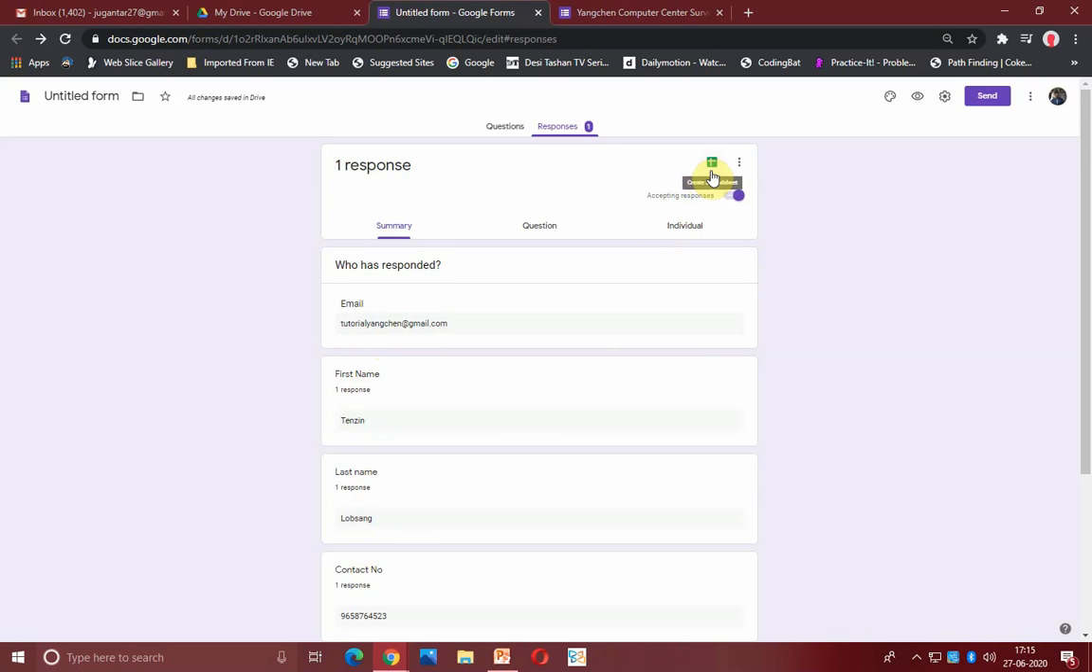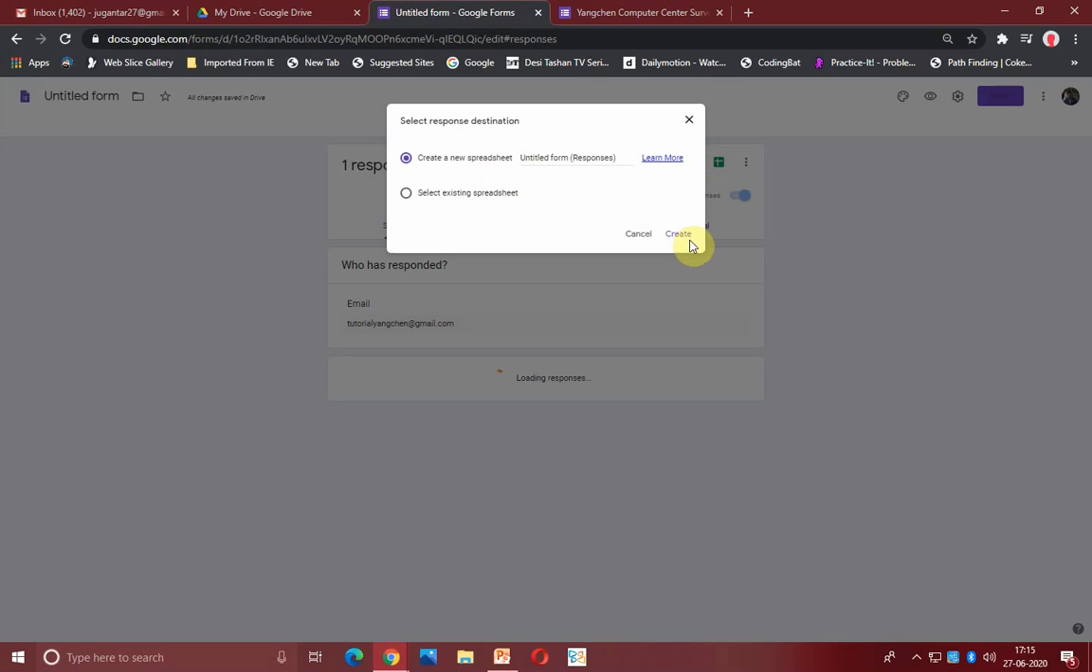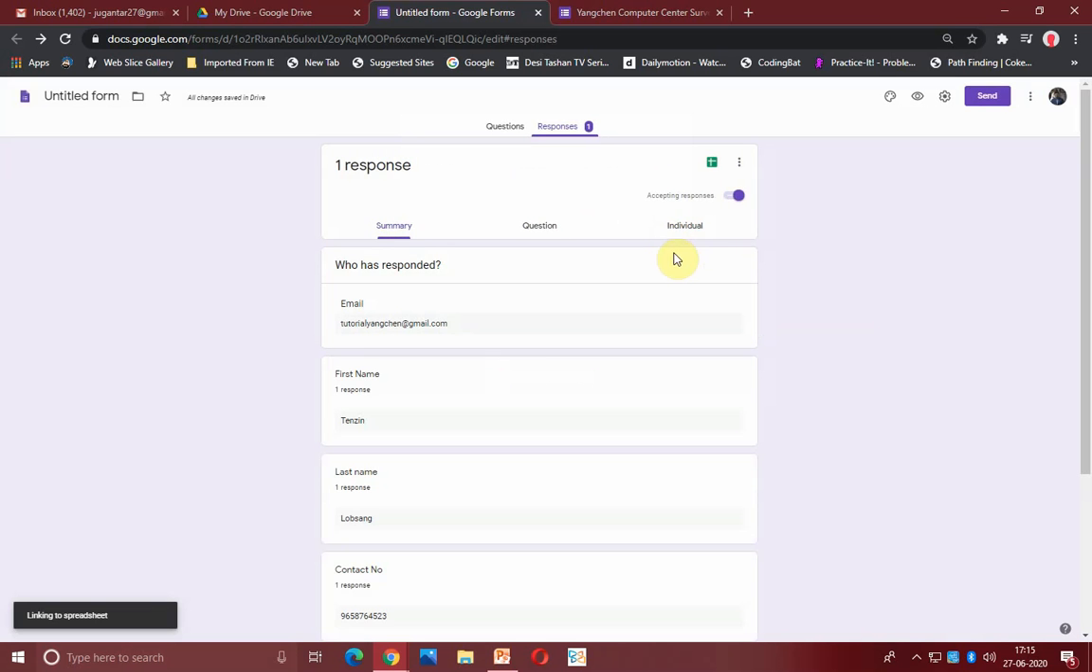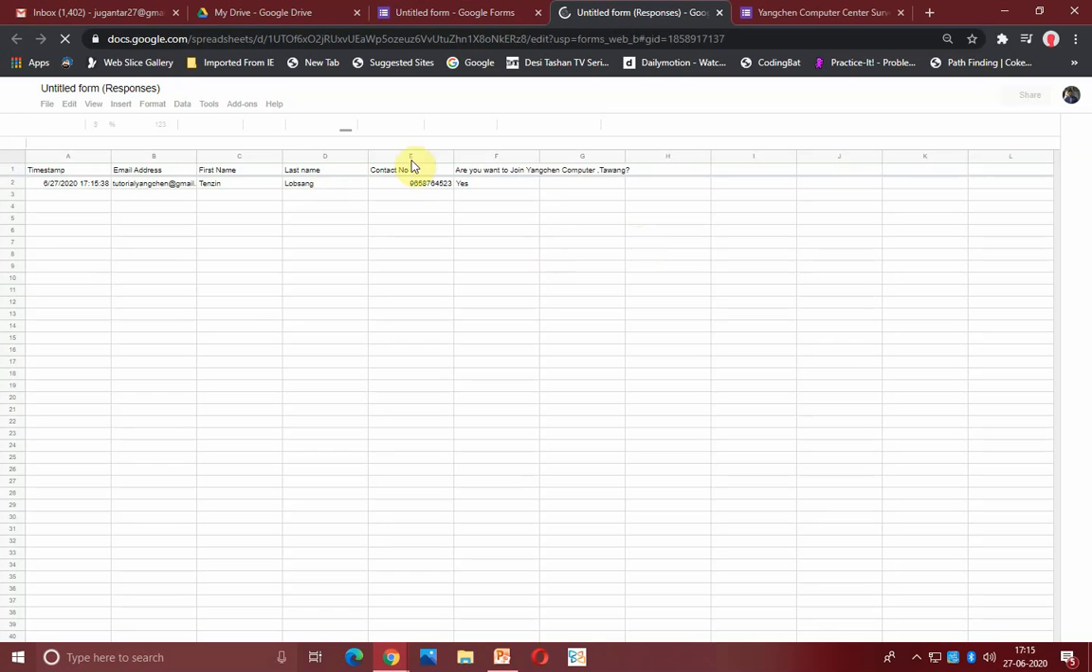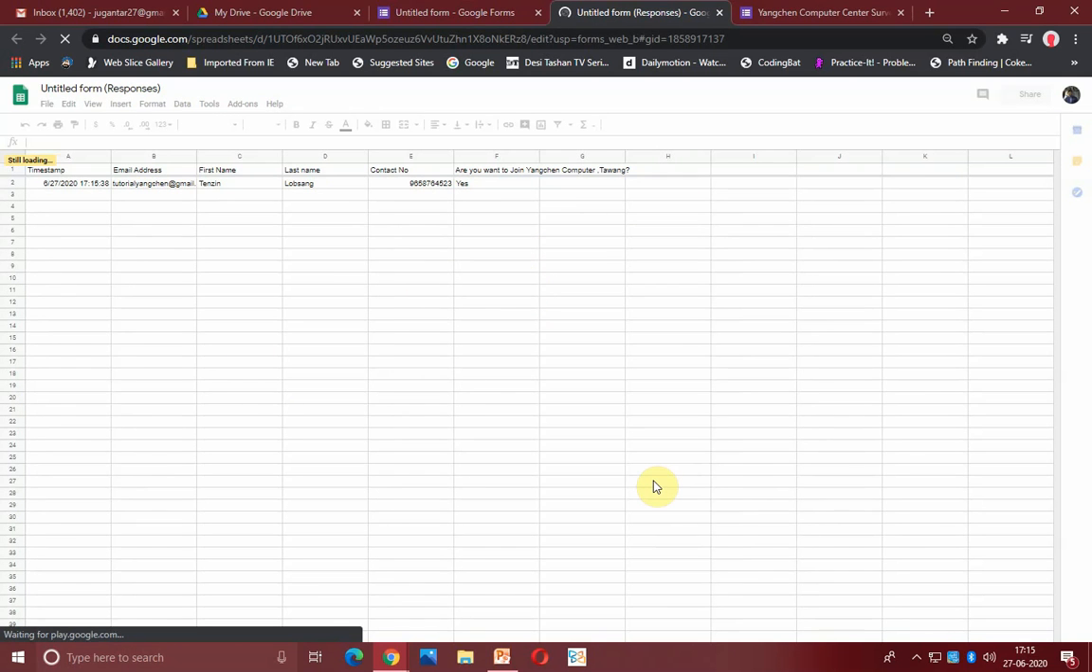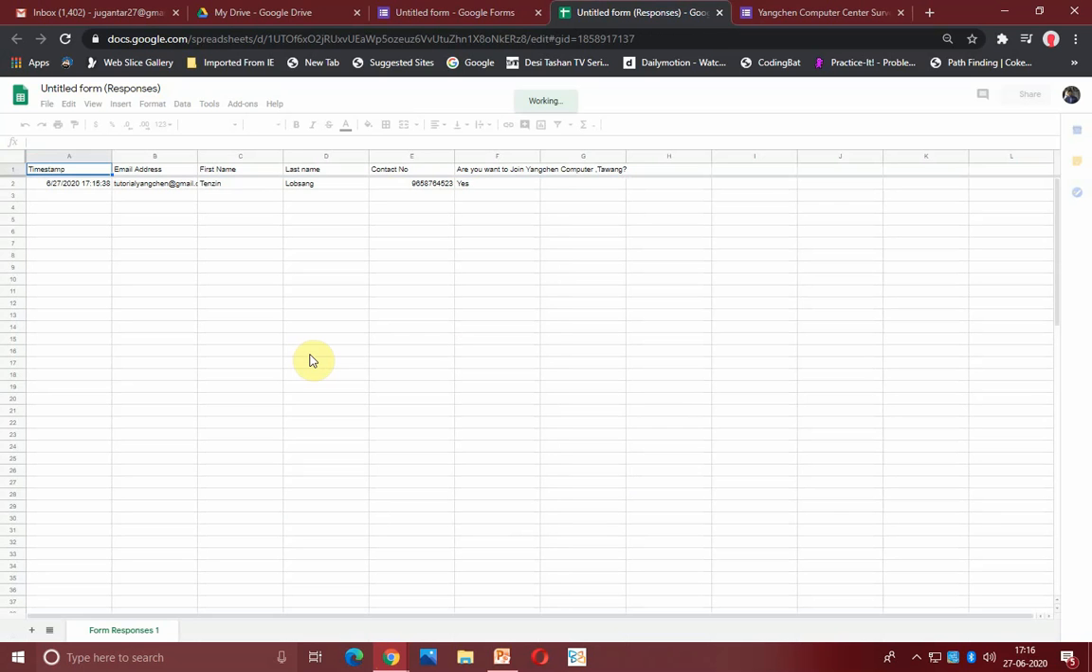And you can also see these responses in spreadsheet format by clicking on this green button. Create a new spreadsheet and click on create. So this is the spreadsheet, an Excel file where you can see all the details. Say you want to send an automatic reply to this email, such that whenever someone fills this form, this reply will automatically go to this email address.